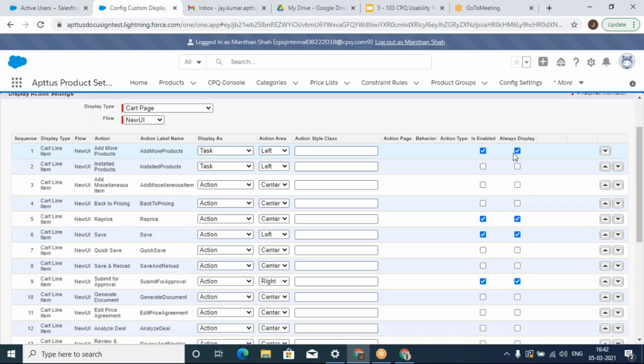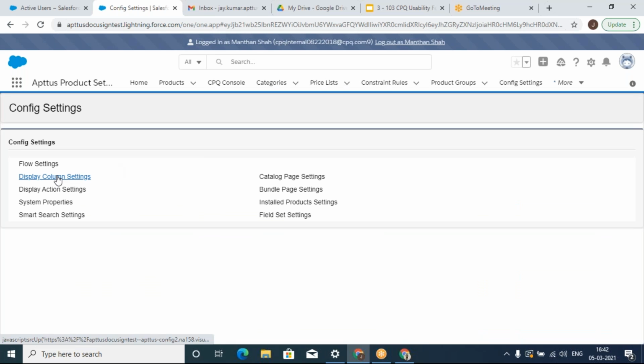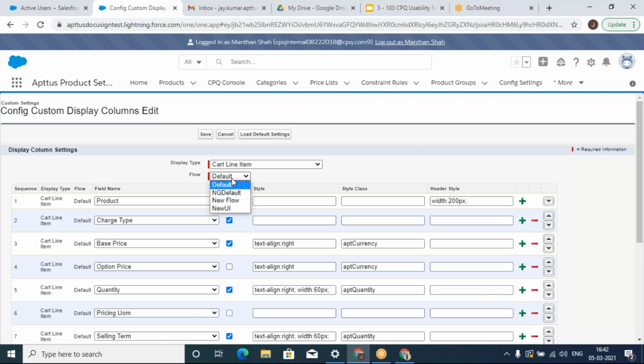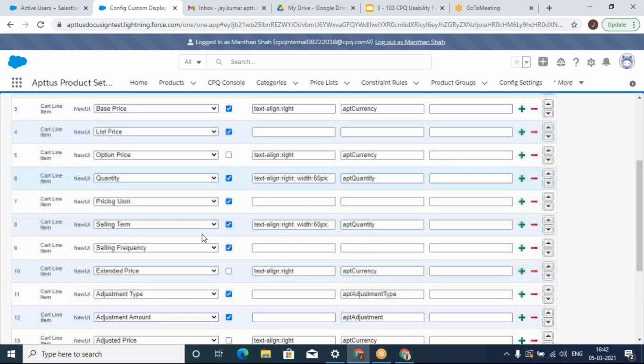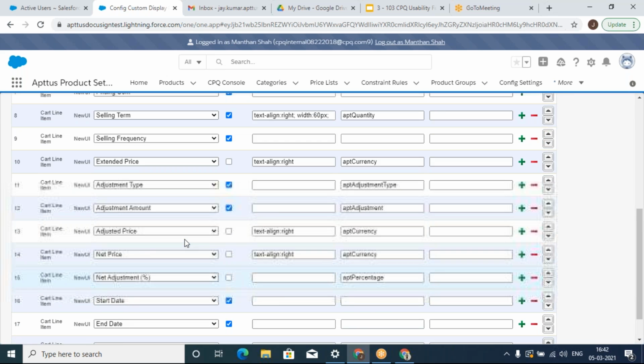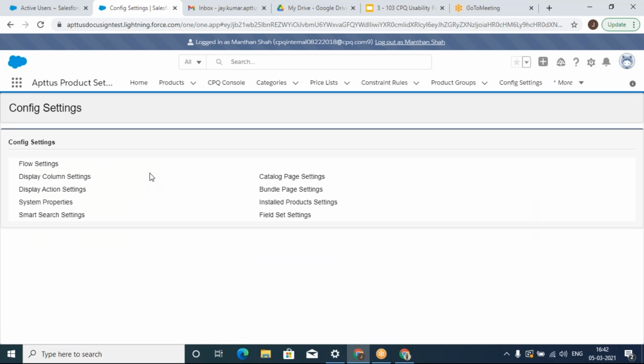If you see, this is enabled always display, so we can choose if we want to always display it, or these fields should show up only if there is a value in it, then accordingly they will be visible. I'll just click on save, and then similarly for column settings also we have to choose the flow as new UI, and then we have to make sure if we want to add any of the new fields or remove them, and then click on save. So these are the two places for doing the configuration.